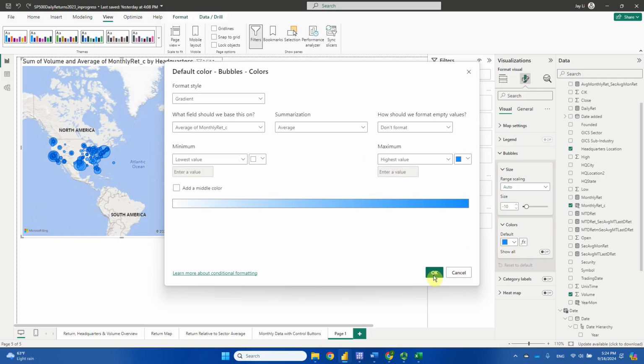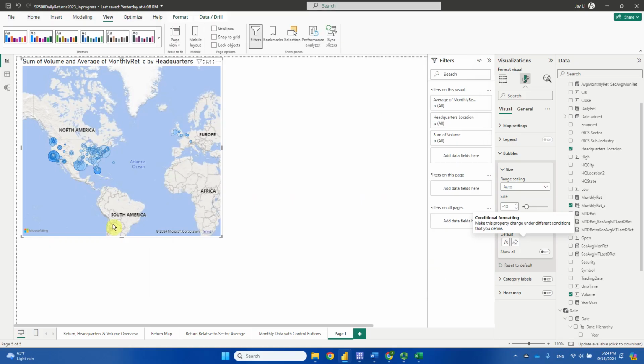Okay. So I'm going to click OK. Now you see the color of the bubble also changed. Now a darker color represents a higher average return of the firms located in that location, and the lighter one, of course, corresponds to a lower average return.